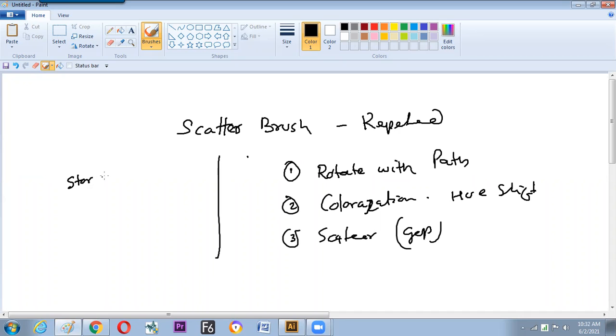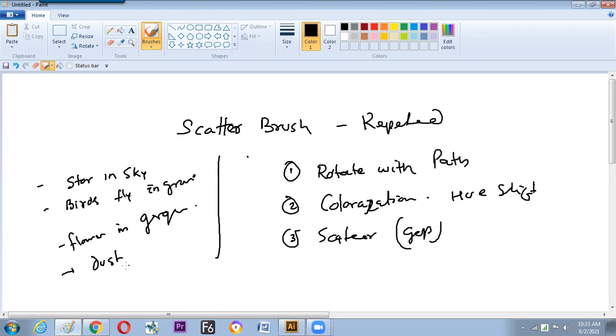Star in the sky, birds fly in a group. I mean a butterfly, flowers in the garden, random. Okay, dust, a few small lines, and randomly it is to get placed. So all these things are examples of your scatter brush.